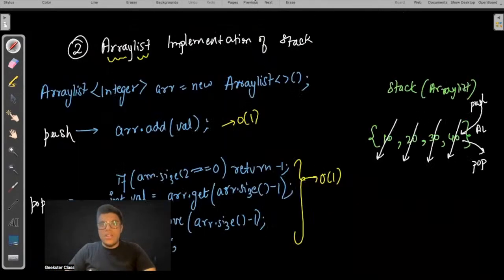I hope you got the entire logic of how we are designing a stack and a queue.